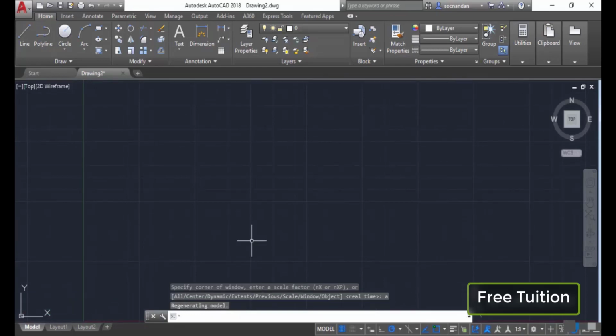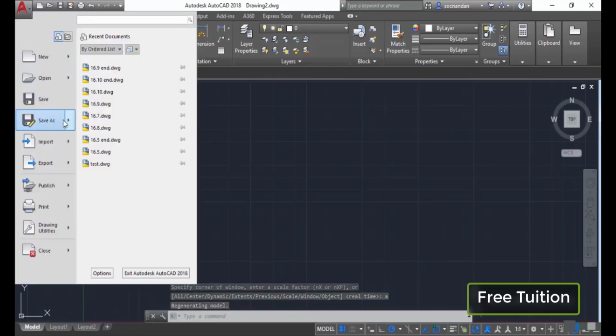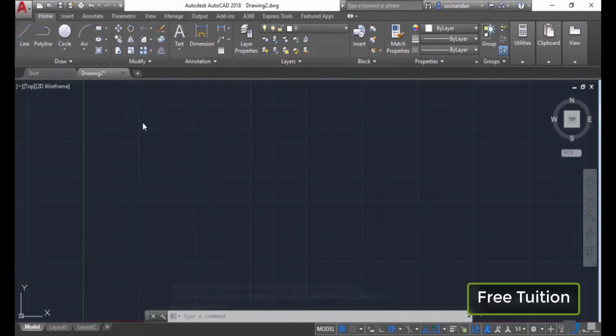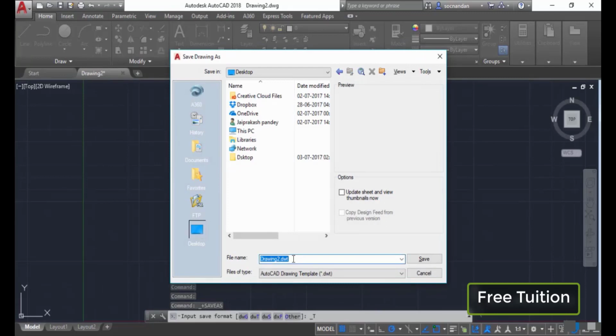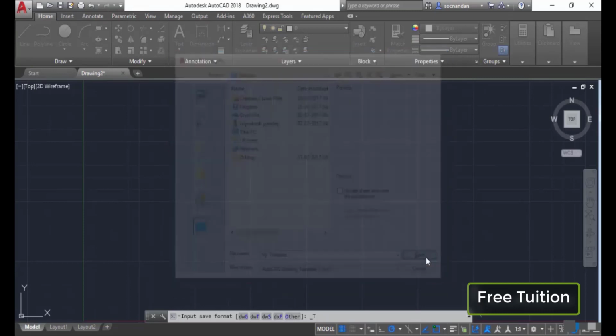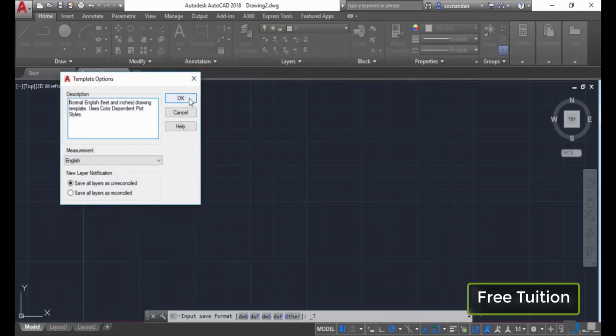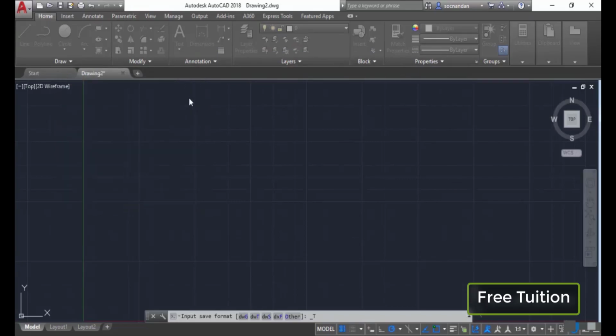Now we need to save it as a template. So I'll go to this application button, select save as, drawing template. Now specify the location. I'll go to desktop and give it a name. Let's name it my template. You can see here the DWT extension, click on save. And with the default description, okay. Let's minimize it. And here we have it. We have this my template on the desktop.